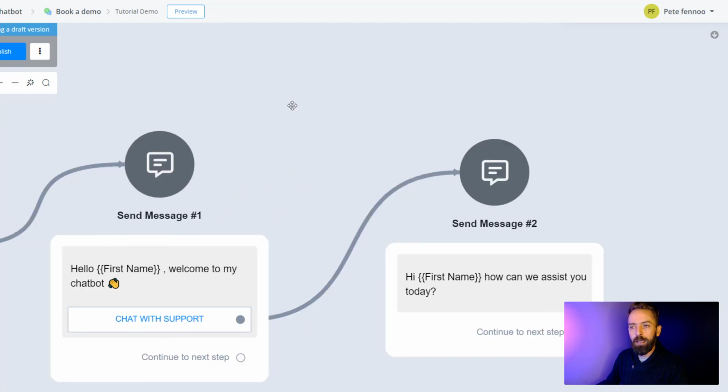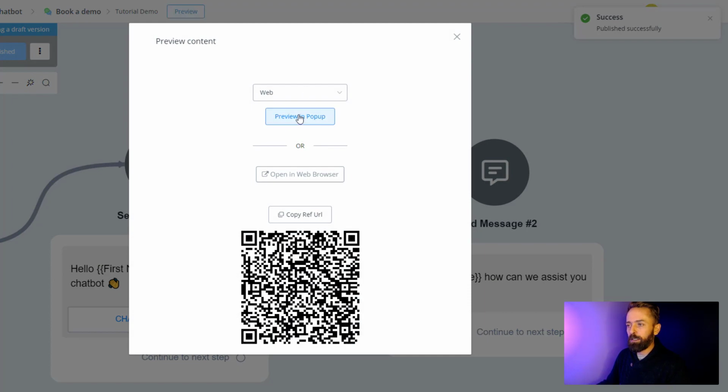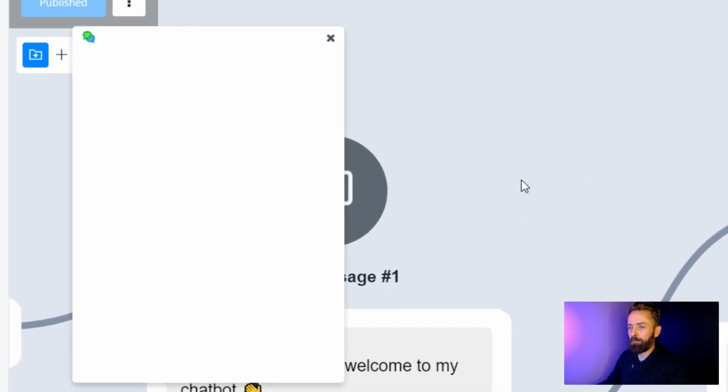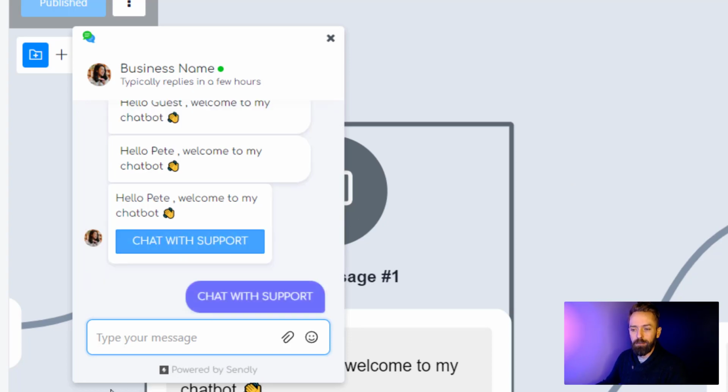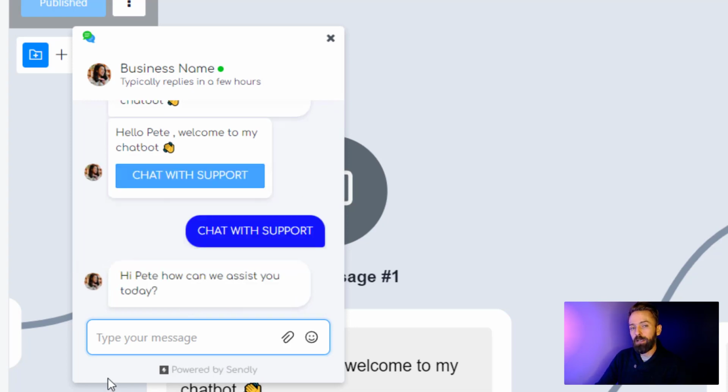So let's go ahead and quickly publish this, preview and test, and let's just show you what happens here now. Great. So we've started again, and now what you're going to see is a button that is displayed saying chat with support. So let's go ahead and select that button there. It automatically proceeds into the next block, or the next node, within your chatbot story. So, hi Pete, how can we assist you today? So you can see that we can start using this as filtering and also pushing people into the right places.